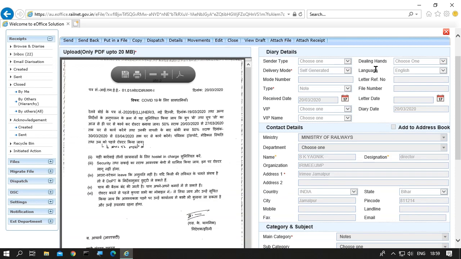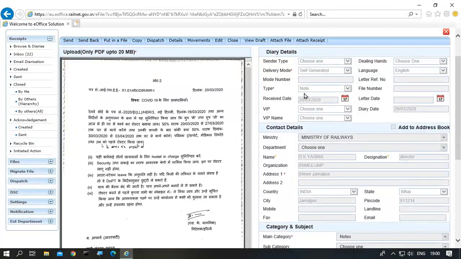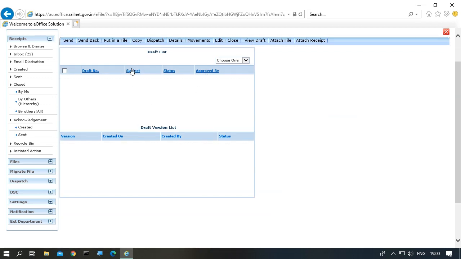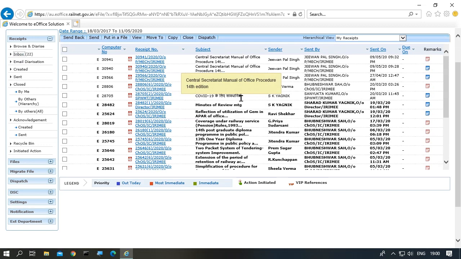The edit menu is for editing the metadata. Now, if some other official has created the receipt, then it cannot be edited by the official who has not created it. The next menu is close. In case an action is taken and the receipt is no more relevant, then it can be closed.